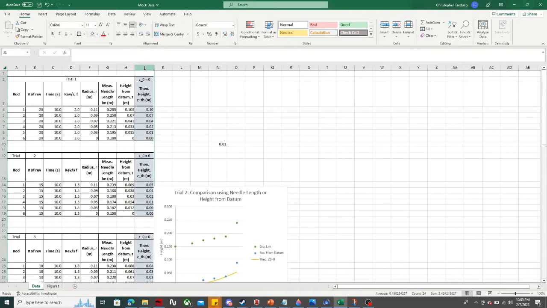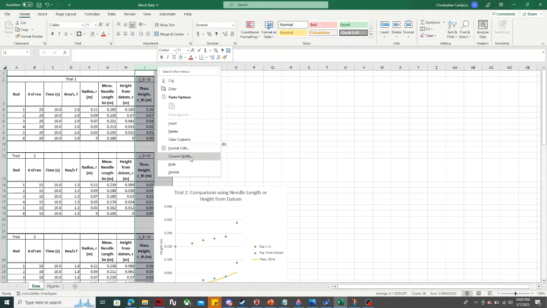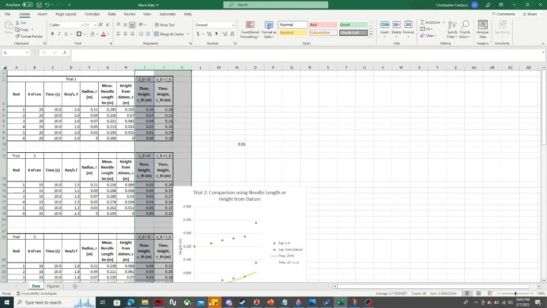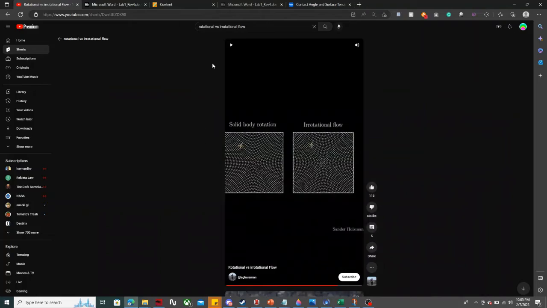Now, there were some people that were questioning, what do I put here? What's height from the datum? Why do I need to choose specifically my Z0? Because if you remember in the original equation, let me pull that up real quick.